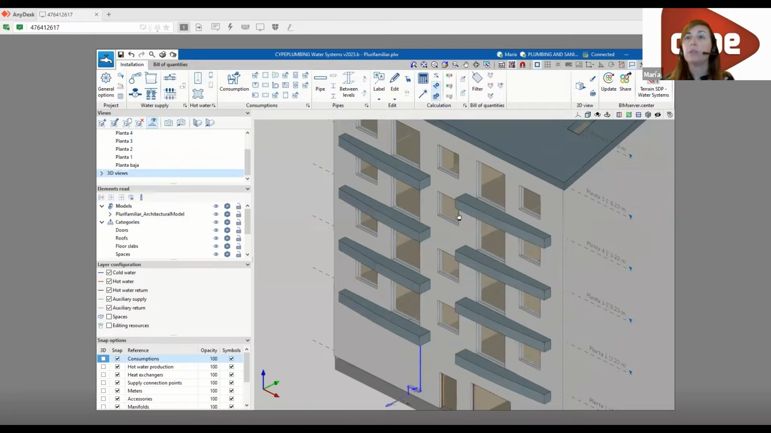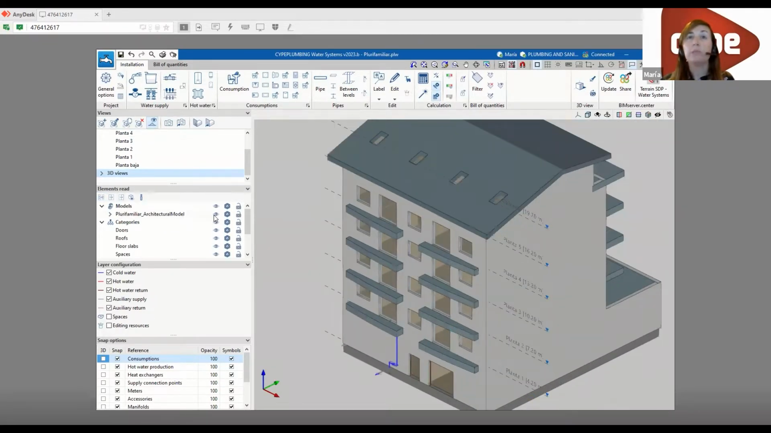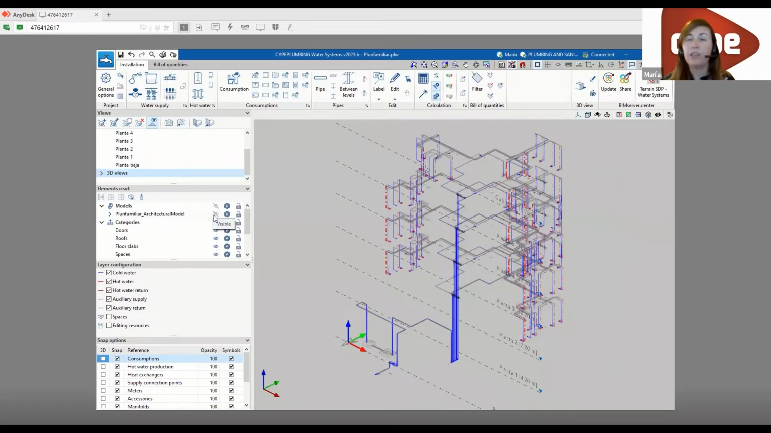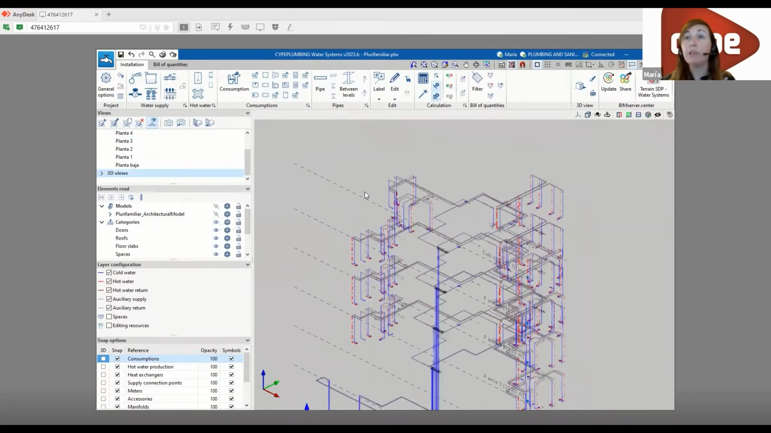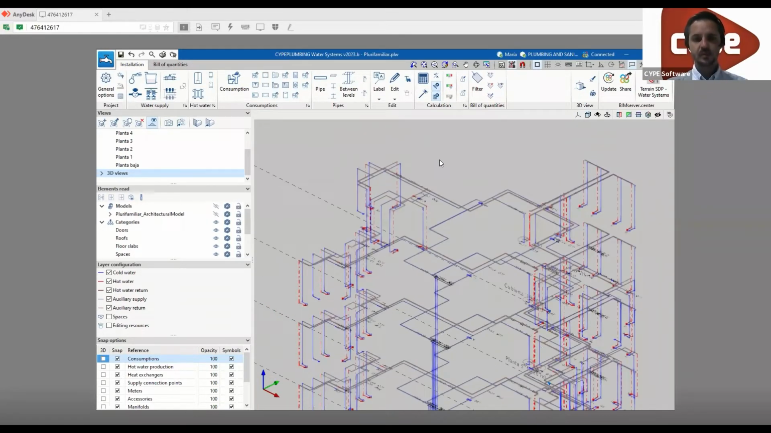In fact, you can see here that the architectural model, I can make it visible or invisible anytime. So I get that it's very real. I know exactly the route of the installation, if there's any, the total height, everything is a real thing. Okay, perfect.